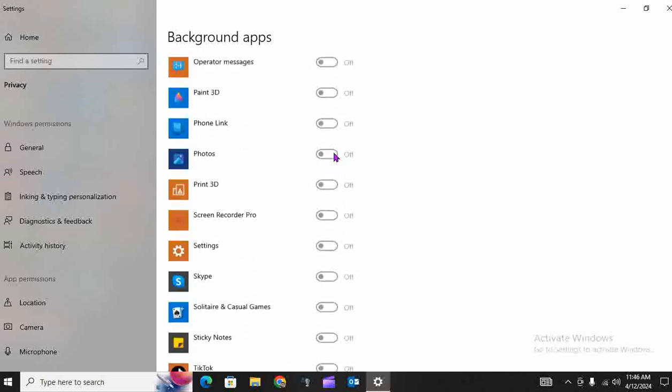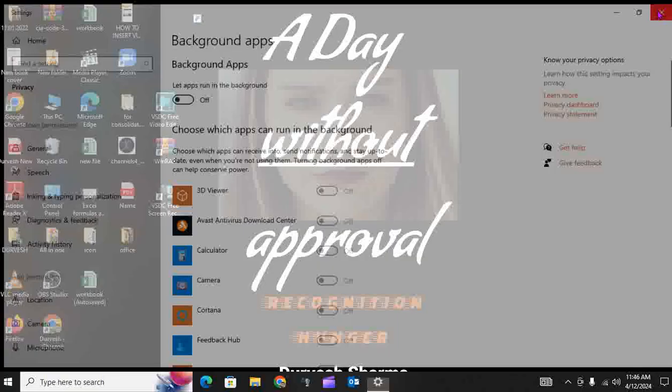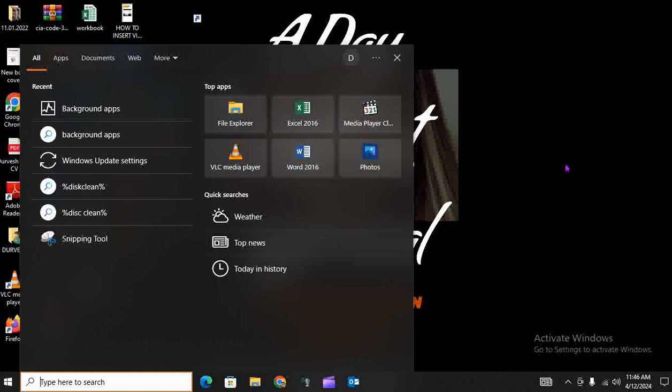These are all off, so none of them is opening in the background, and that's why the computer speed is still quite fine. If I turn them all on, the background apps will always be working and the CPU will be slow, so the speed of the computer will be slow. That is number 2. Now we talk about number 3, which is startup apps.